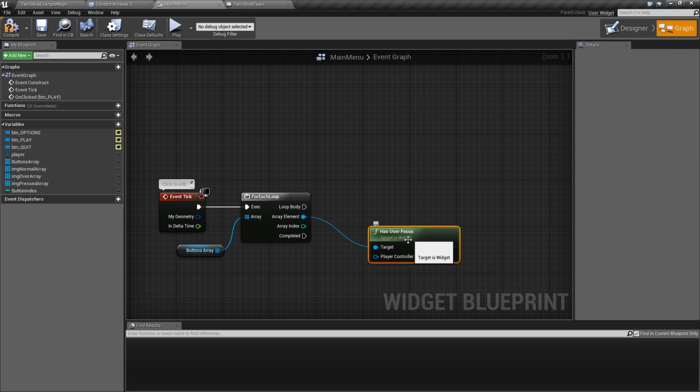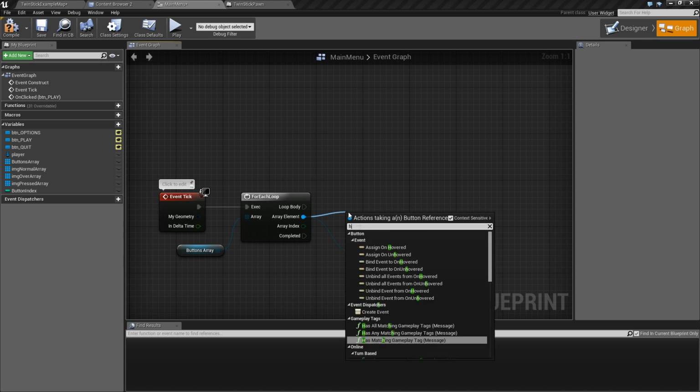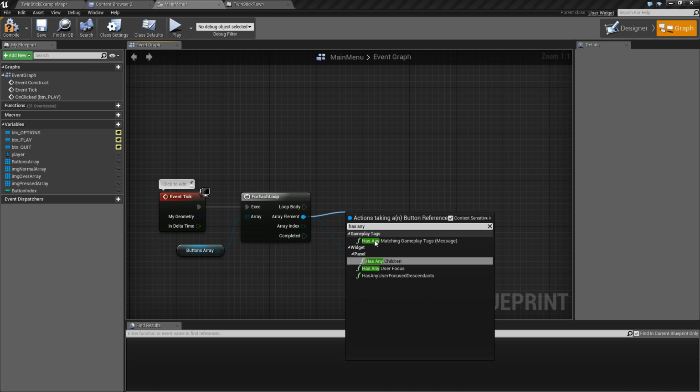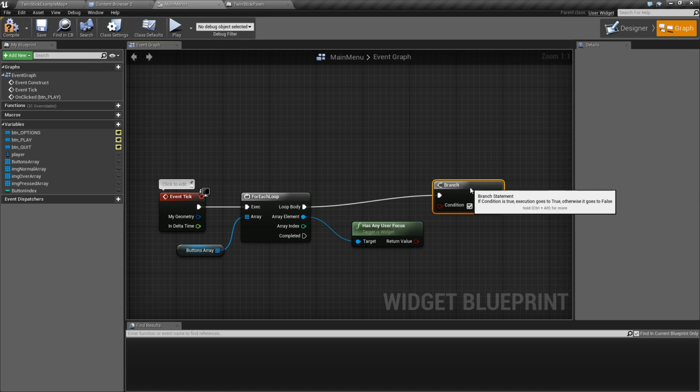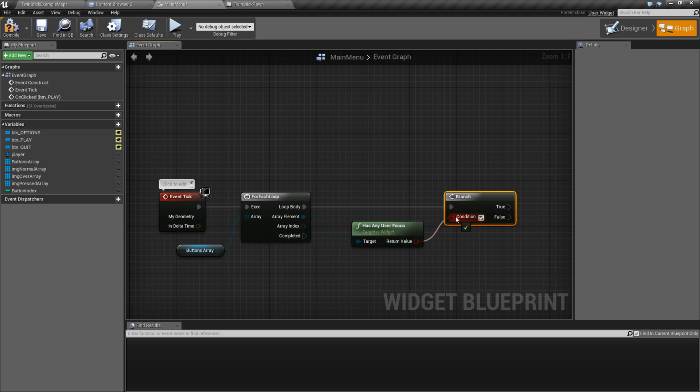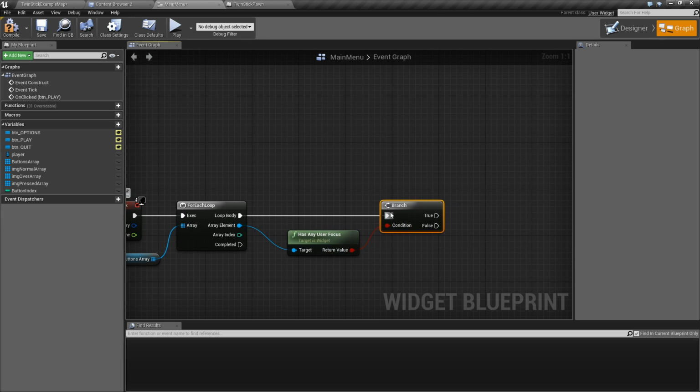So if this one has user focus, actually we're gonna use "has any user focus." If it has any user focus, we're gonna do something with this element. Alright, I'm gonna put a branch here and use this as the condition. So if the element has focus, we want to switch that to the over texture, right? Because something is selected, the button is selected.